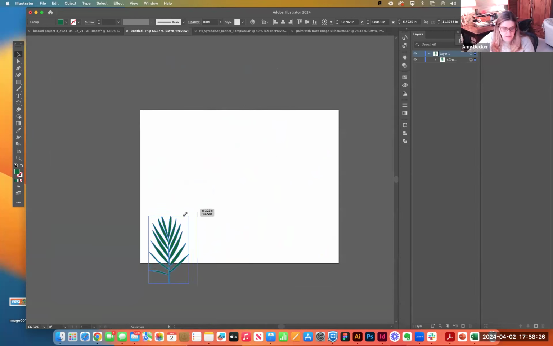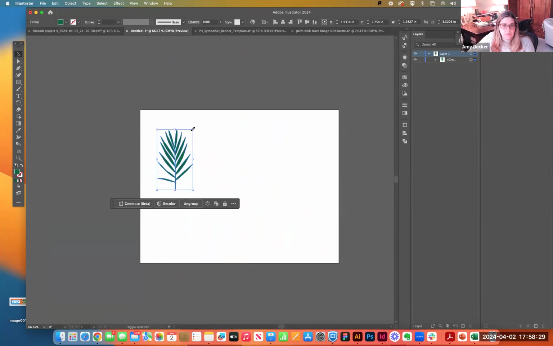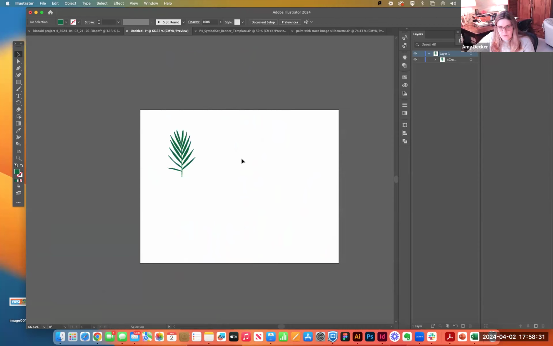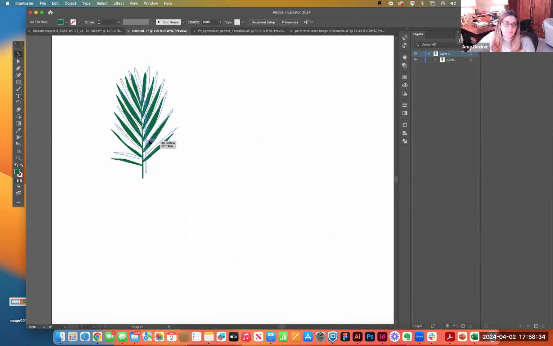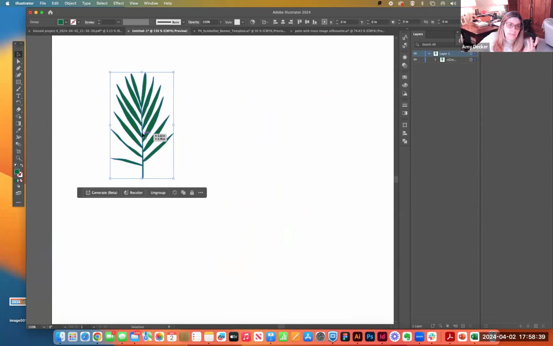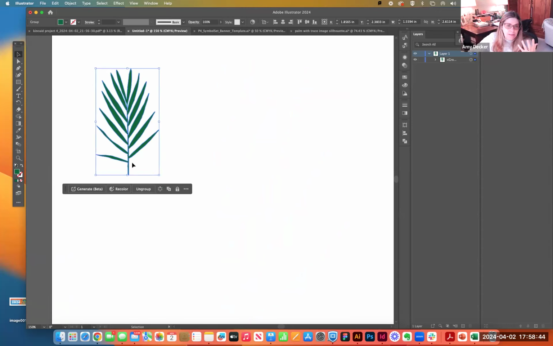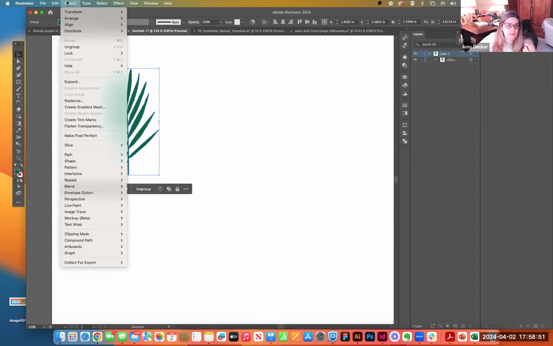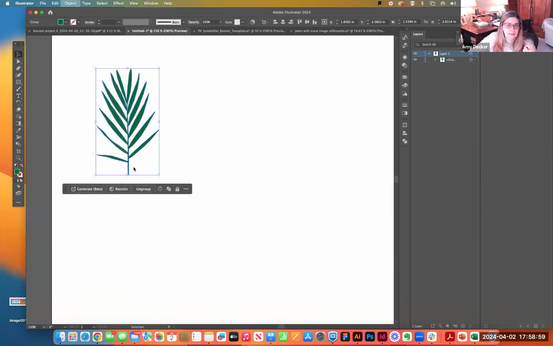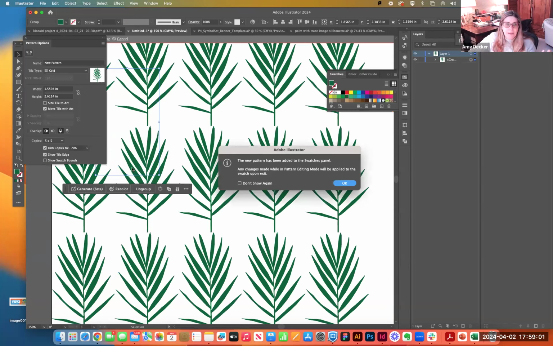So let's say this is an icon I have. This is Michaela's palm leaf. And I'm going to make a pattern. You can make a pattern with any of your icons. The way I'm going to do this is I'm going to go up to Object, and go to Pattern and Make. And voila, a pattern immediately happens.